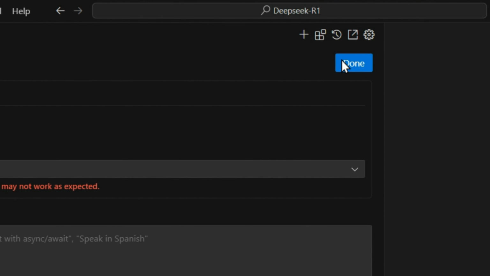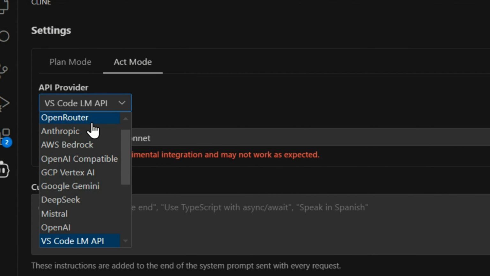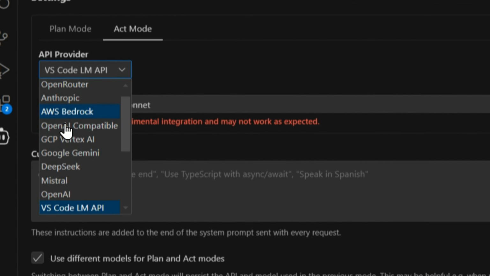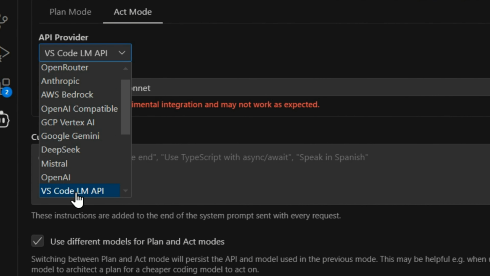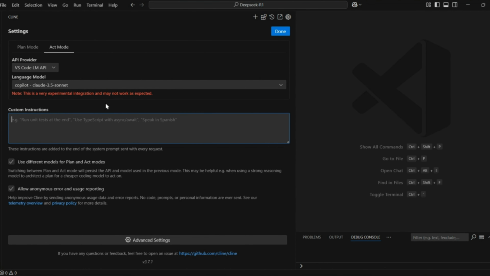Just head to the Settings tab right here, go to the API Provider section, and here you need to select the VS Code LM API. So what it does, it lets you use the Copilot API key for free, keeping in mind there is a monthly limit, so you can create virtually any MCP server you need.